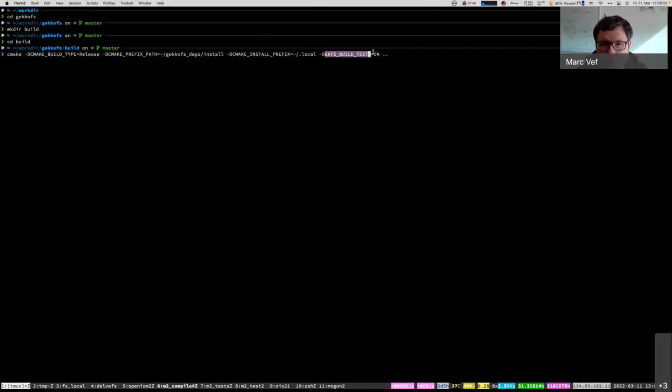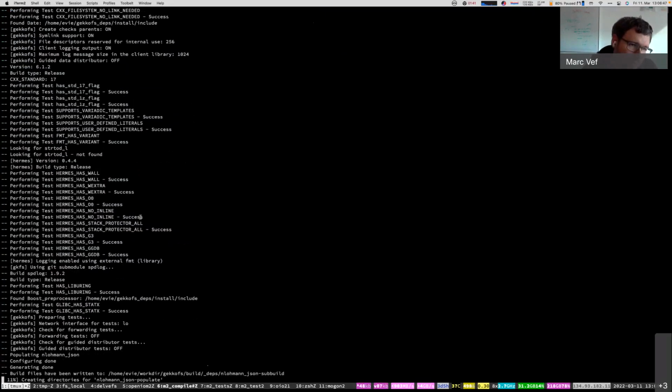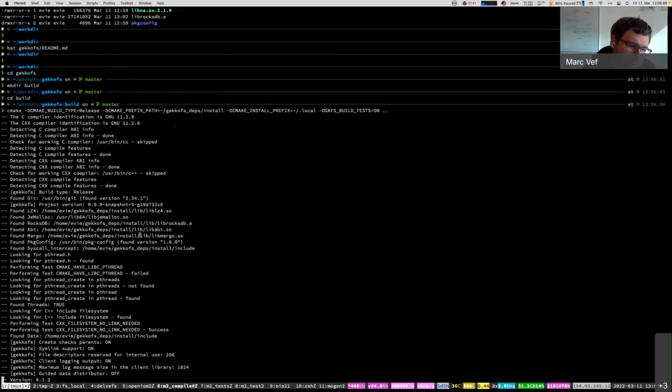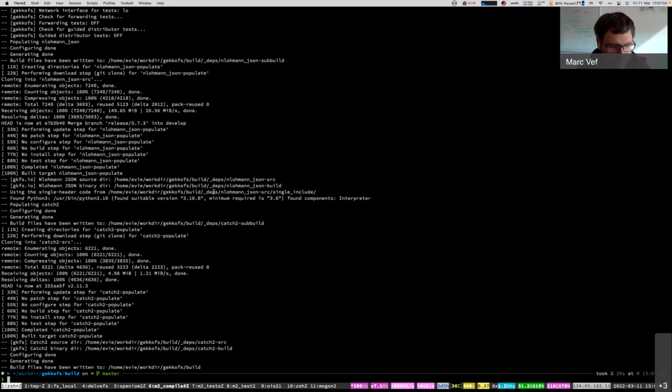But I also want to build tests, which is not default. So the CMake will now take a little bit longer because we need to download a little bit of testing frameworks. So yeah, just bear that in mind. So this is now the CMake running. I scroll a little bit up. So what you can see here now is that, for example, RocksDB has found the dependencies that we just compiled, right? It is in GekkoFS deps, install, libRocksDB. So, and now we can compile it and install it.